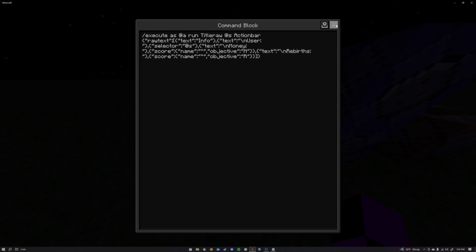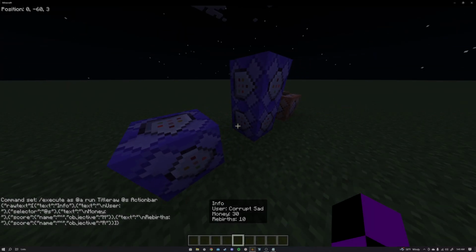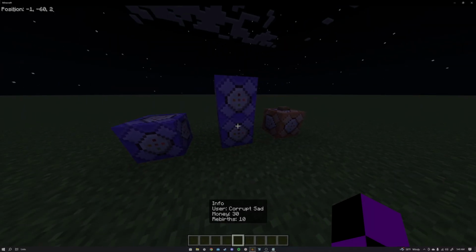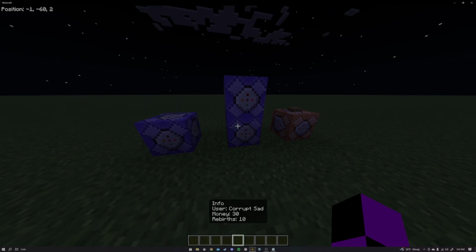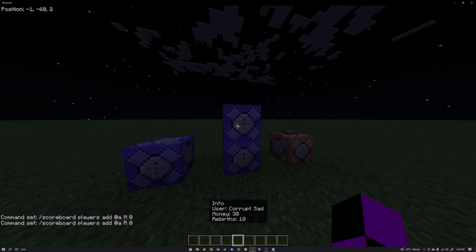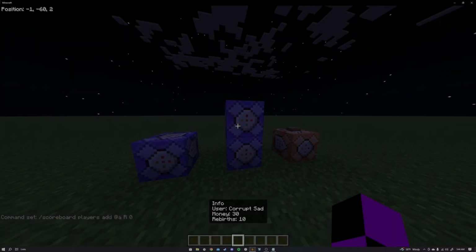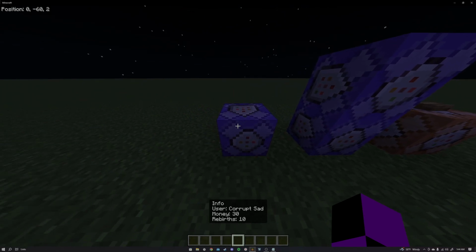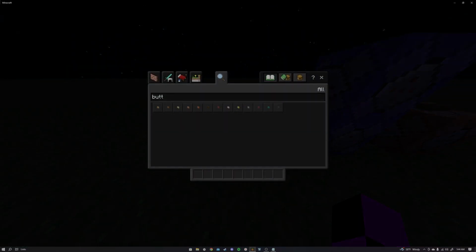And I don't know. I think that's it. Just if you want your money and rebirths to actually show, you have to make sure you have a score implementing 0 so that it actually pops up as a number. And say you want to make it nice and fancy. I'm going to do that really quick, so just give me 1 second.